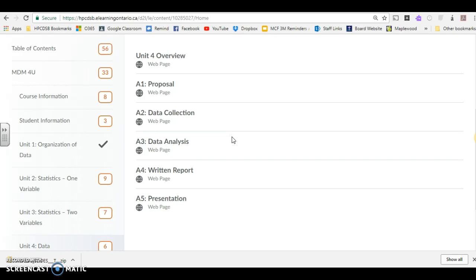And then there's 2 parts of the final product to the data management investigation. The first is a written report. So you will have a full report of your findings, and I've given you a really clear guideline of what you should include in your written report. So I have that for you in that activity. And then in step 5, you will do a presentation.